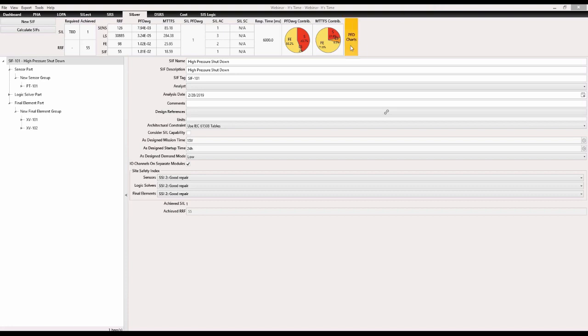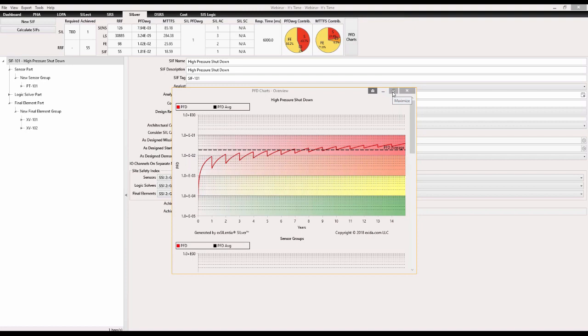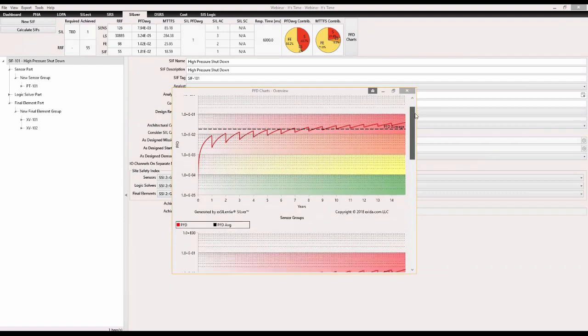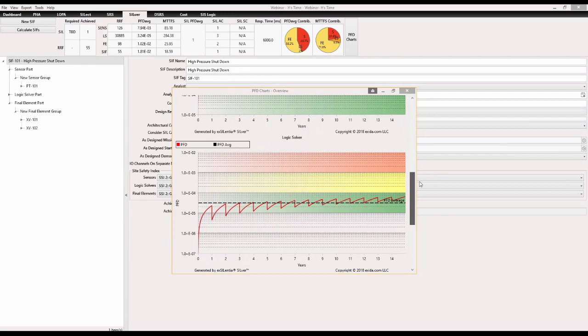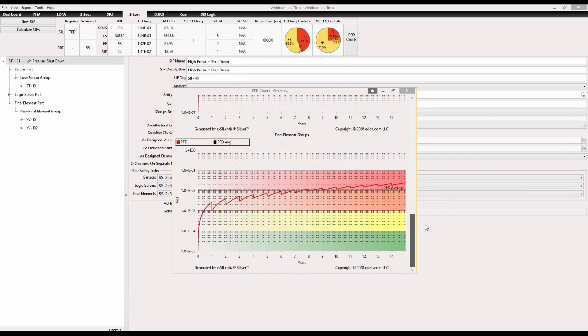And then finally, you can take a look at the PFD chart. So in this case, you're seeing the PFD average for the entire SIF. So that's, again, here, let me highlight it. That dotted line is showing the PFD average. The red line is the probability of failure on demand over time. And you can see each year I'm doing a proof test. So the impact of the proof tests are shown in the chart as well. We also show this for each part of the SIF. So you can see the chart for the sensor group specifically, for the logic solver group, and for the final element group.